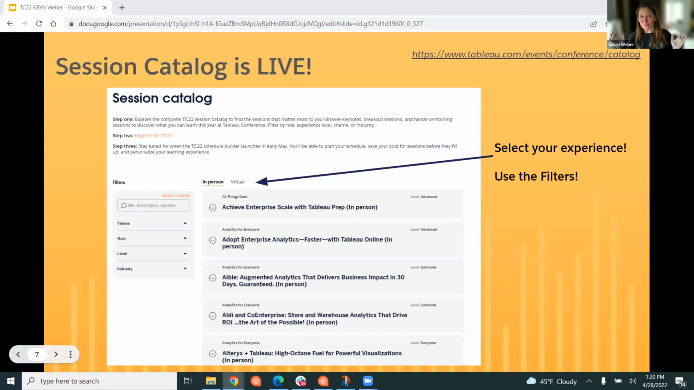Good news, the schedule builder, session catalog is available. So now you can actually see what you're going to learn if you go. It's hard to sometimes register for TC, especially if you want to go in person and you don't know the actual content. Such an important moment when this goes live. So that happened, oh gosh, a week or two ago.